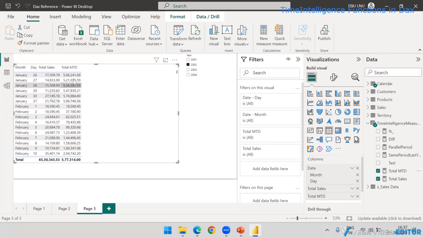Since we used the MTD function, when it reaches the last day of the month and the new month starts on the next line, it will get reset.